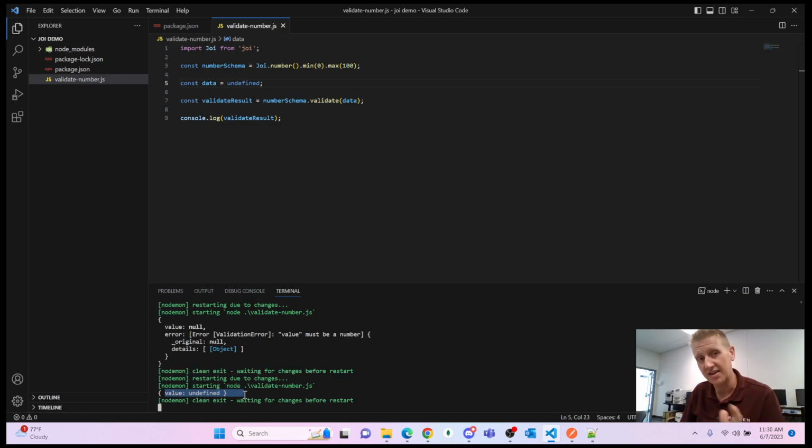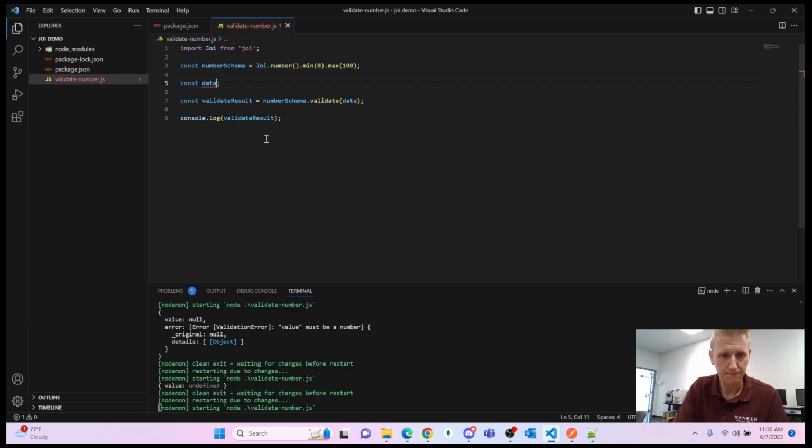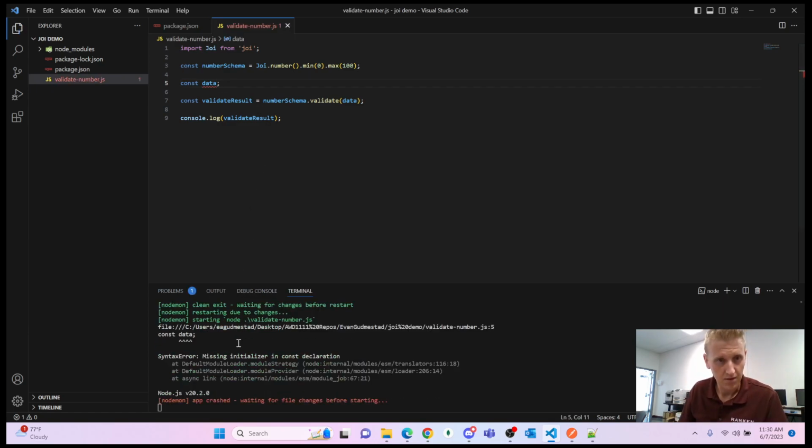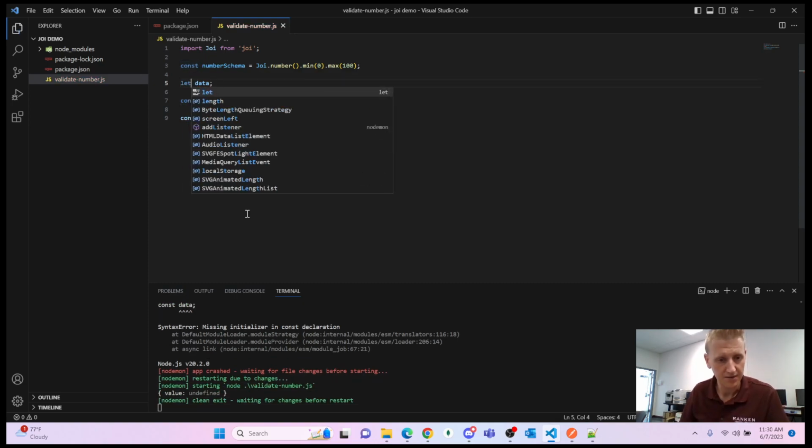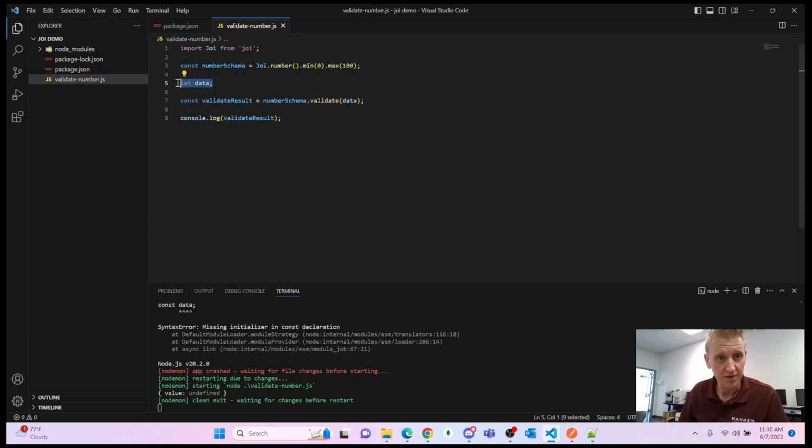I'm just pointing out that if your data goes undefined, it gets through. It doesn't like const data, so let's do let data. If you just declare a variable here, let data, by default it's undefined. You don't have to set it equal to undefined. Data by default is undefined, and if you validate it, that actually passes validation. So that's just something to keep in mind.